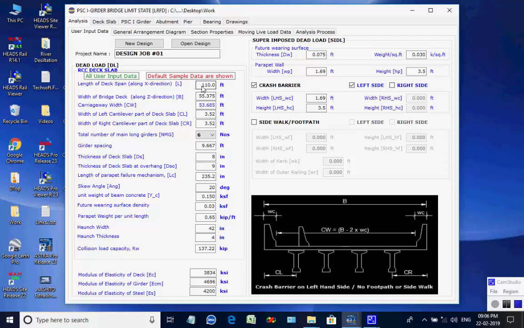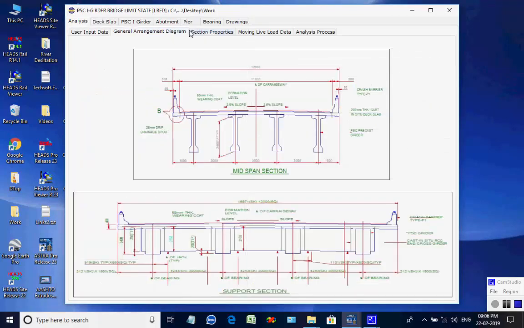The various tab pages of the window for various details are for individual tasks related to the analyses of the grillage model of the bridge superstructure. The design job number is 1, click on button New Design, message comes as the project is created as design job number is 1. The next tab page is for general arrangement diagram of the deck and girders.